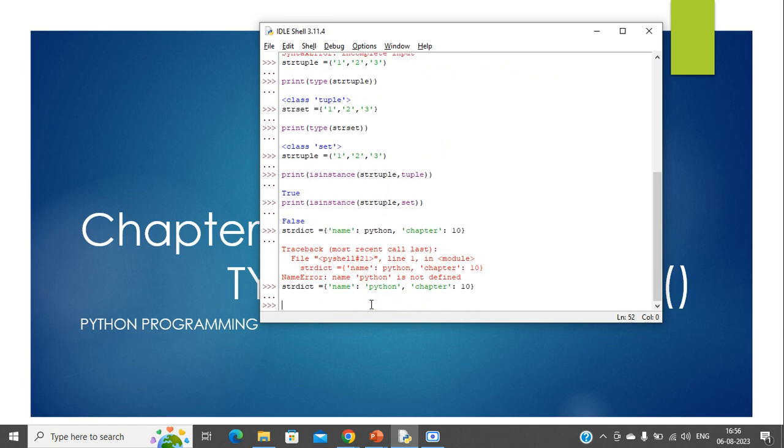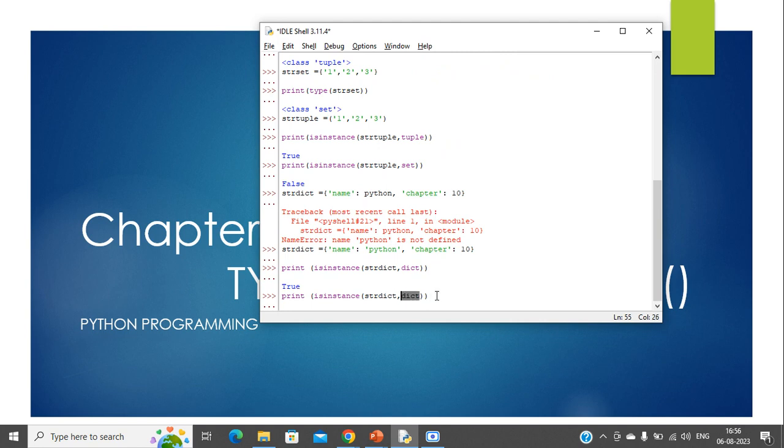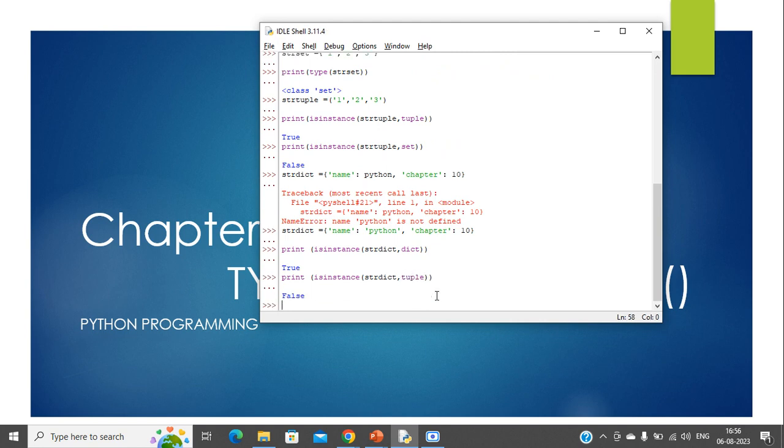Okay, now I want to type print isinstance str dict, comma, is this a dictionary or not. I want to check. True, this is a dictionary. So that's right. Now the same thing, if I pass tuple, then it should display false, right? So this is the difference between type versus isinstance.